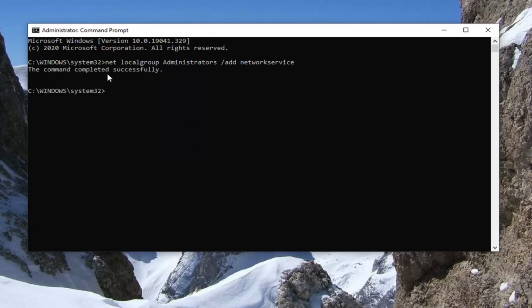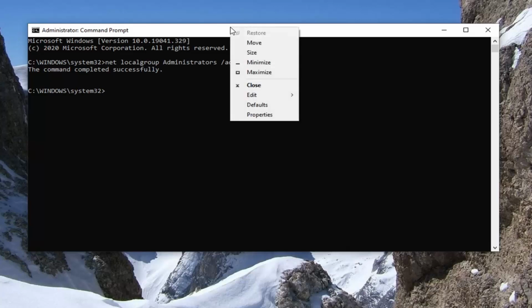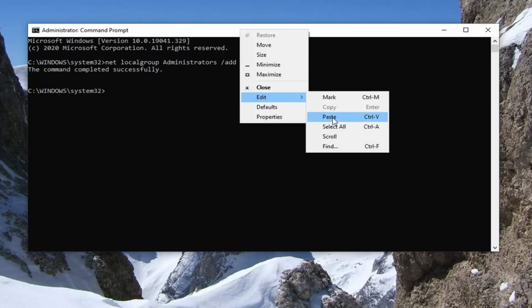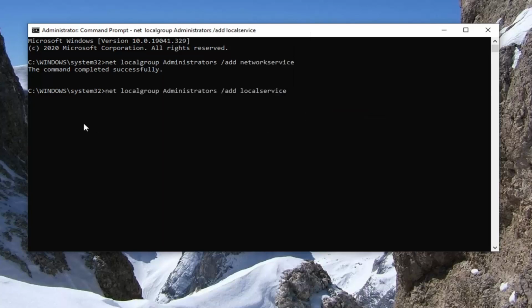It should say the command completed successfully, and then you want to do the same thing for the second command that I mentioned. I've copied it off screen so you don't see me copying it, but it's going to be in the description of my video. Just copy it, go up to the top bar of the command prompt, right click on it, select edit, and then select paste, then hit enter.